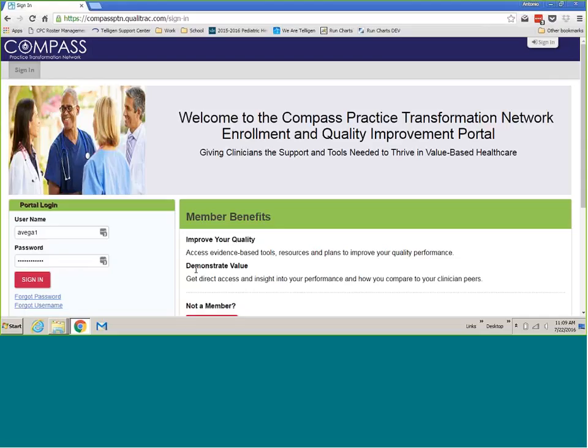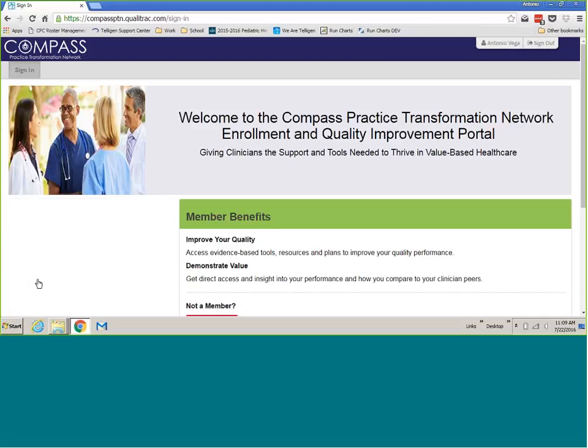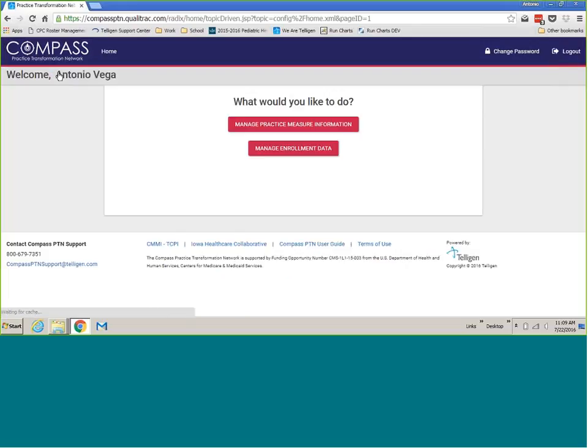First thing we're going to do is the screen you're seeing right here is going to be your login page. This is the page that you'll always be going to log into the Compass PTN portal. Enter in your username and password. Select the home screen. And then you'll have 2 options. Managing practice measure information is going to be the portion of the system where you'll be actually entering in data for your providers that are enrolled in the Compass PTN.